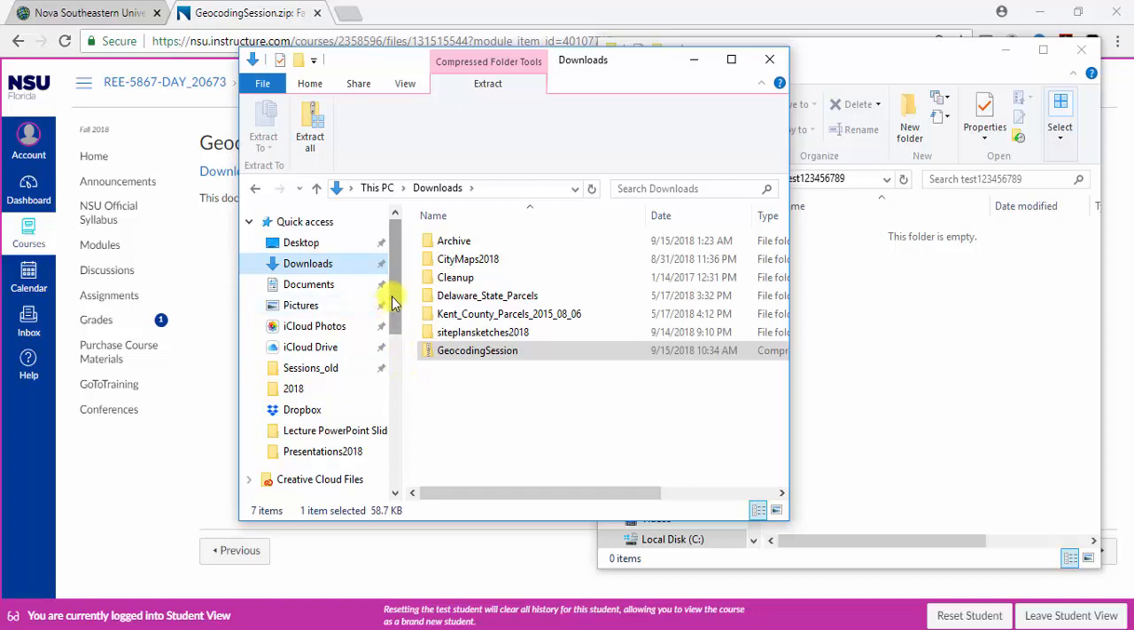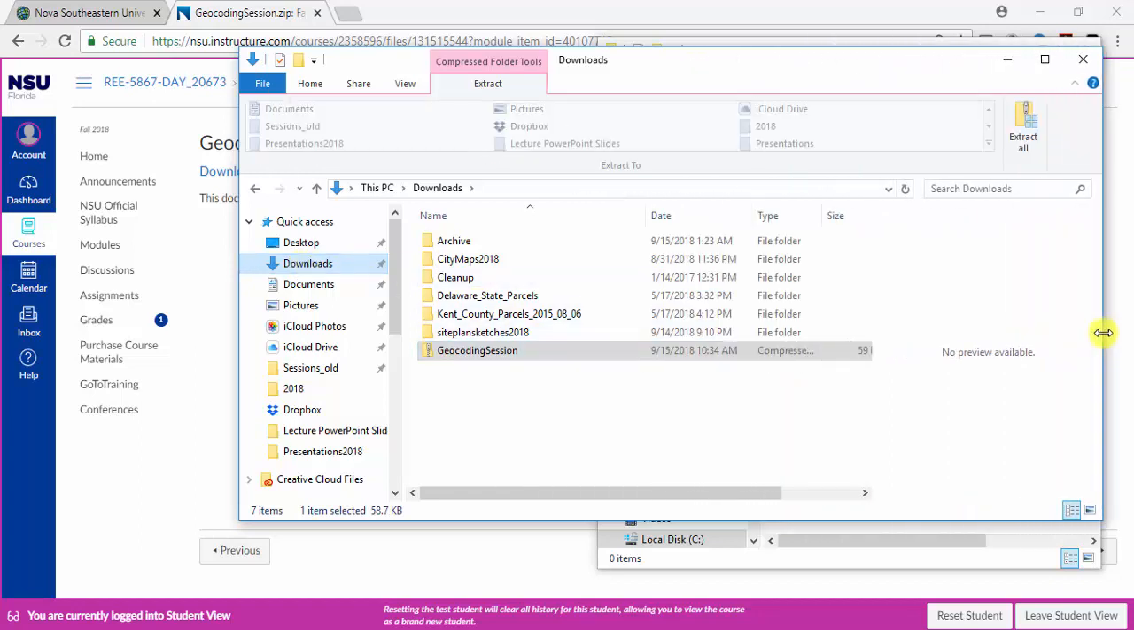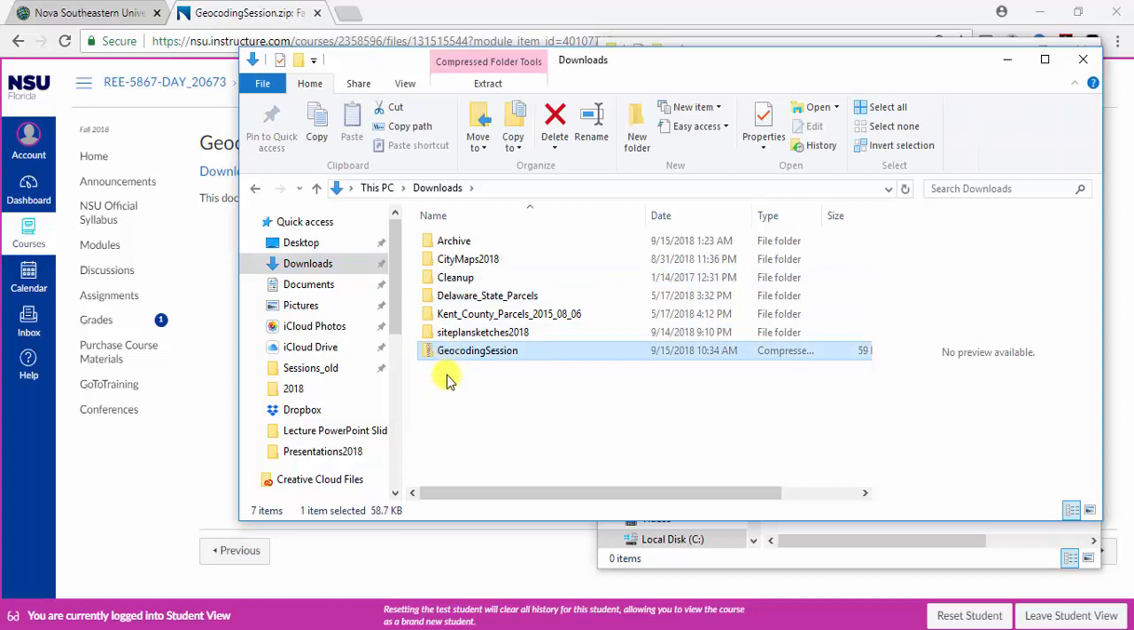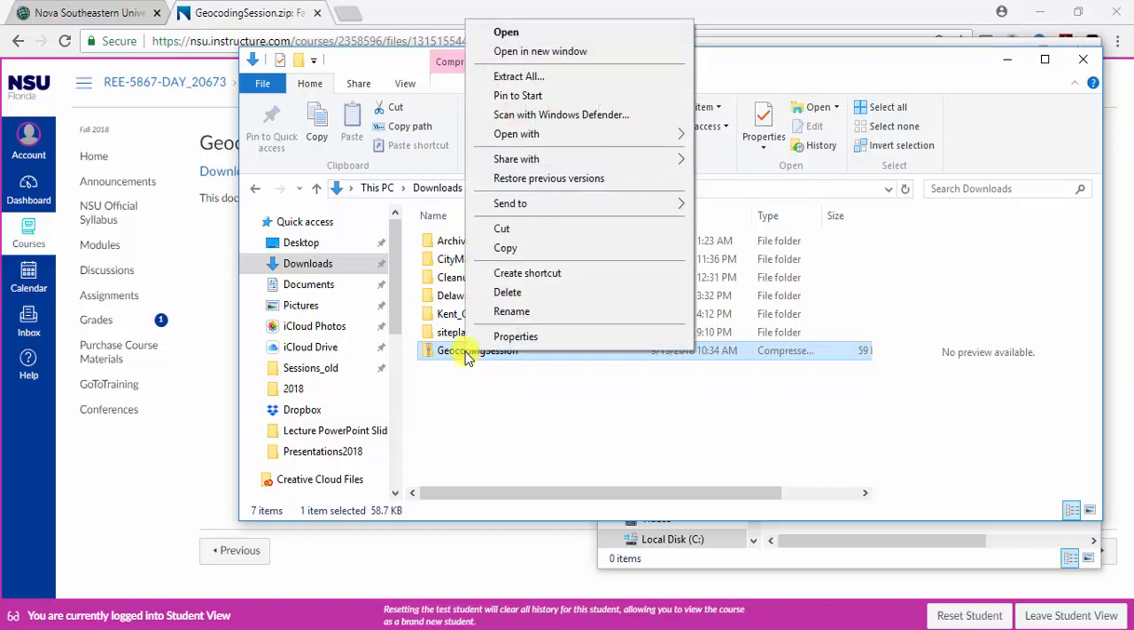Everyone, please go to your computer, File Explorer, and with the quick access, check if you have files in your downloads. Yes, you have to. Then in your downloads, you should see the file we just downloaded. It's called Geocoding Session. It has this little zipper on the icon because it's a zip file, or maybe a different icon because you have different software installed. Depending on the software installed, I can right-click on it. I can find an open with, or I can use the function extract all.